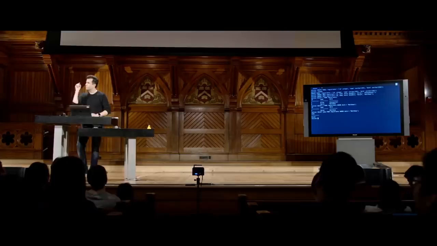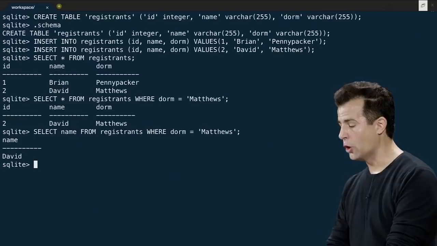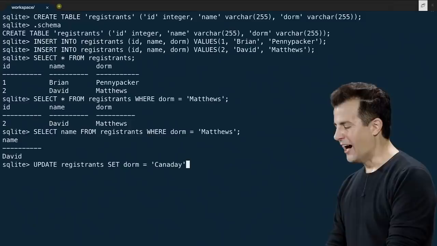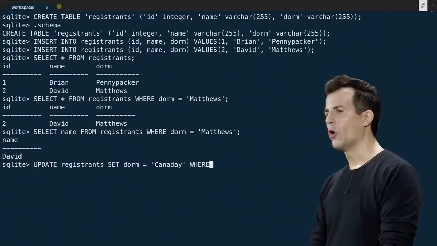What if Brian moved? So Brian really didn't like the union dorm. So we're going to go ahead and update registrants and set dorm equal to, where do you want to move to? Canada. Where I could do this a few ways. What's your instinct? How could I identify Brian and only Brian? So I don't want to move everyone to Canada. How do we move just Brian?